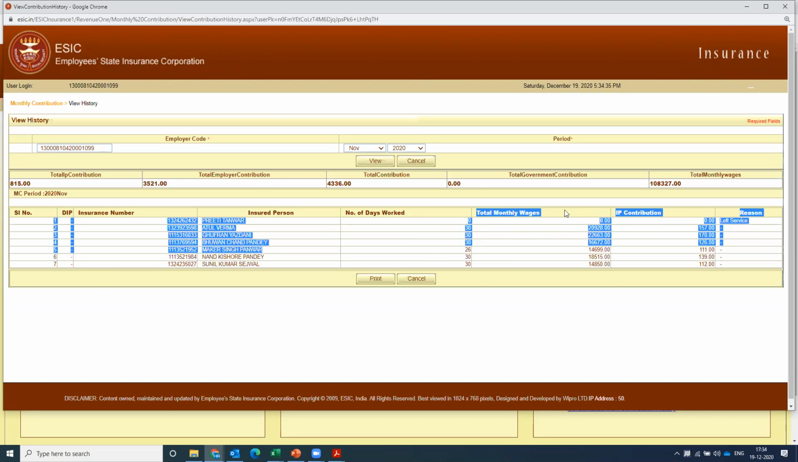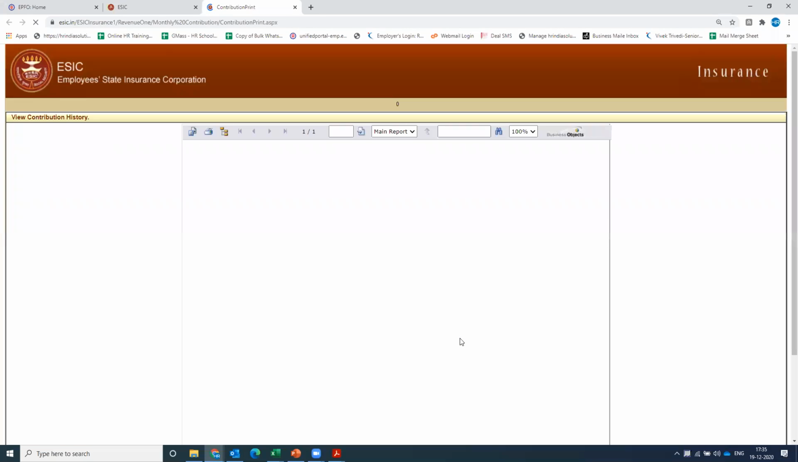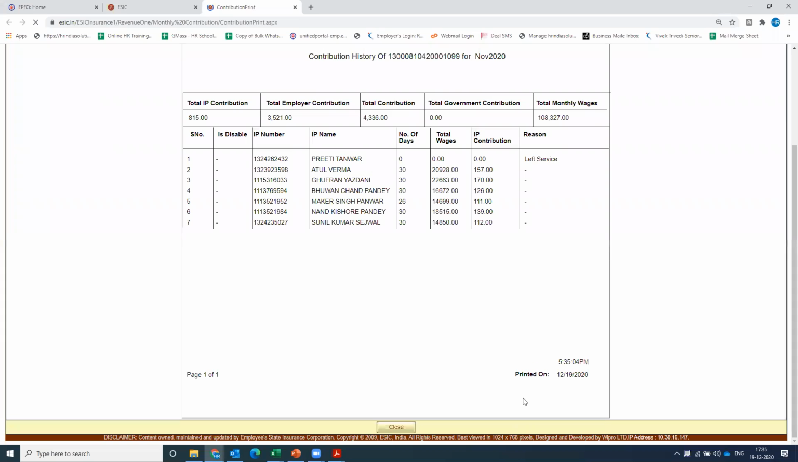And here the number of days, total monthly wages, and IP contribution is showing, and employer's contribution will reflect over here. So you need to make sure that you are taking a printout of this page also every month. With the challan file in ESIC, we need to keep these two files in the HR department for inspection purposes. Whenever any inspector from ESIC comes, they ask for these two things. First is the challan, second is the contribution history. So always make sure that you are downloading this and keeping it in your HR department for the inspection.